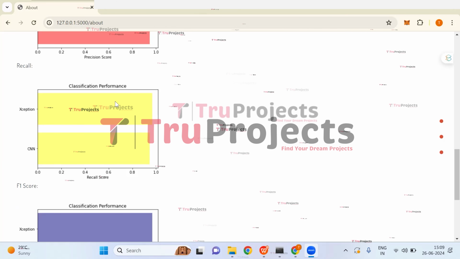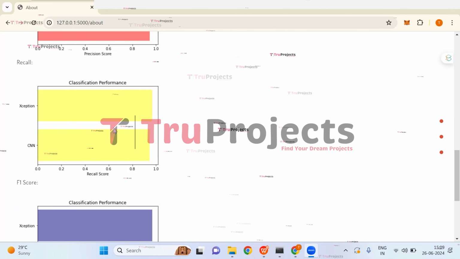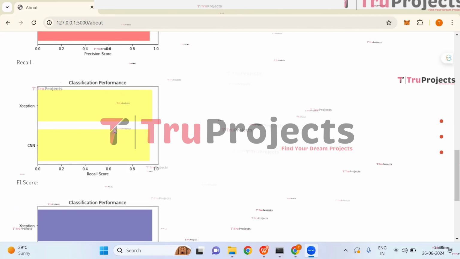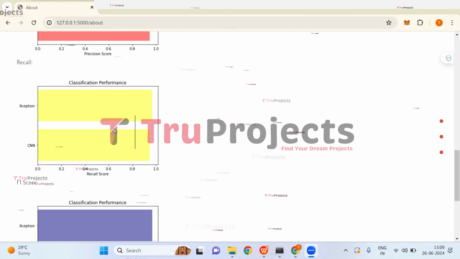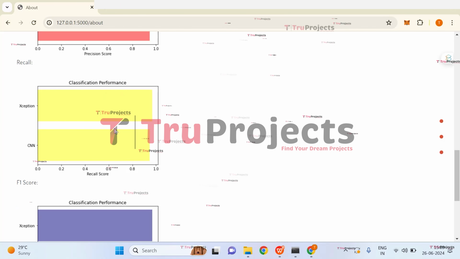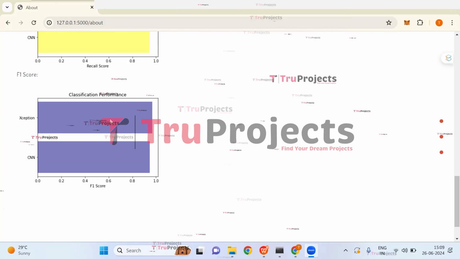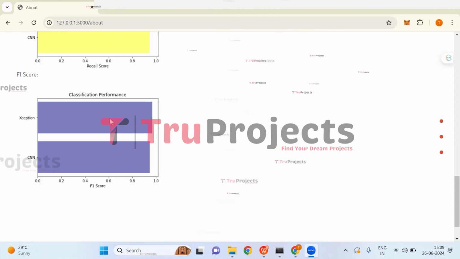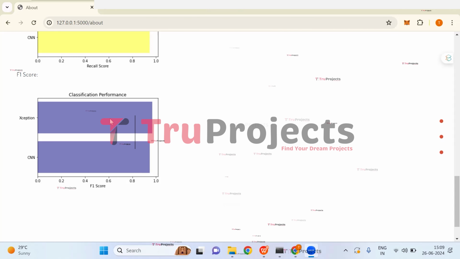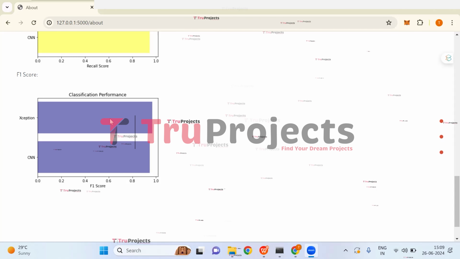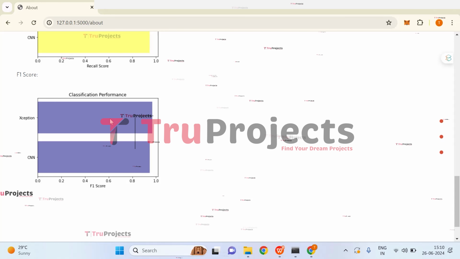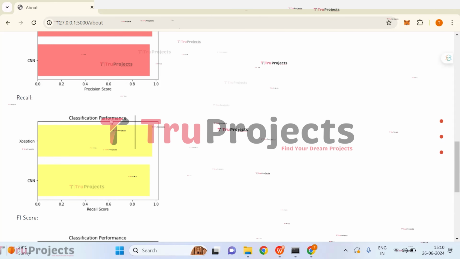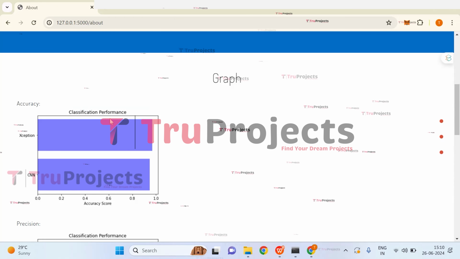Similarly, this is the recall scores comparison graph. Recall measures the model's ability to find all positive instances. It is the ratio of true positives to all actual positives. And this is the F1 scores comparison graph. F1 score combines precision and recall into a single metric. It is the harmonic mean of precision and recall, giving a balanced measure of a model's performance. So we can see the Xception model is doing well in all the performance metrics.